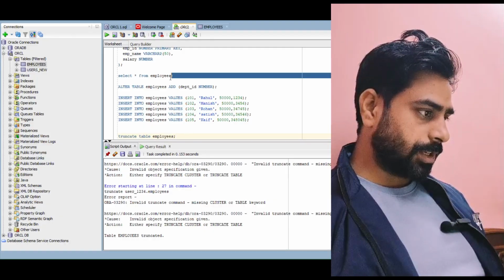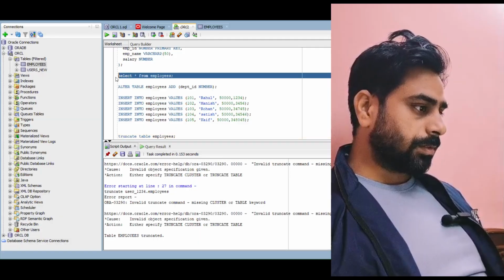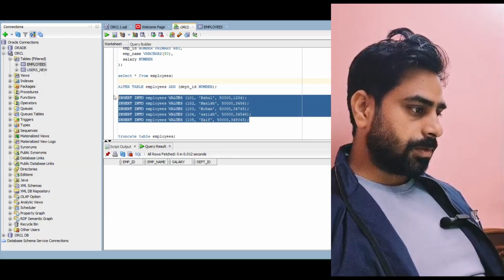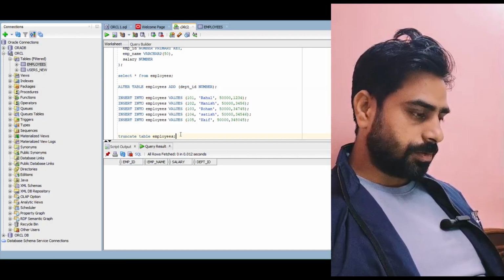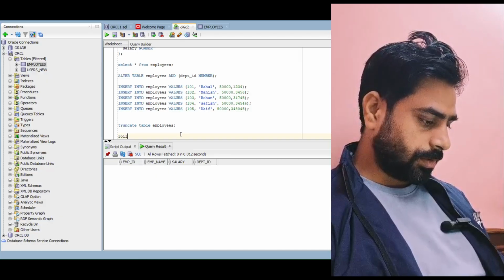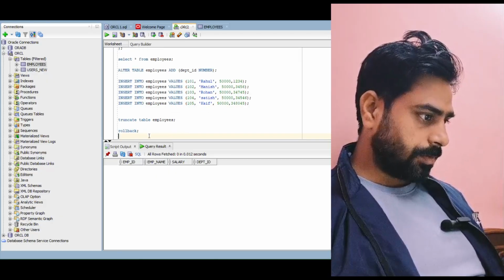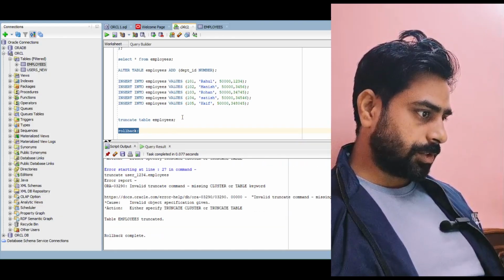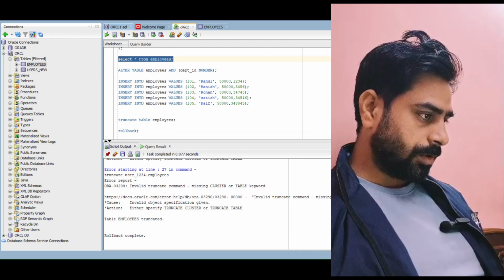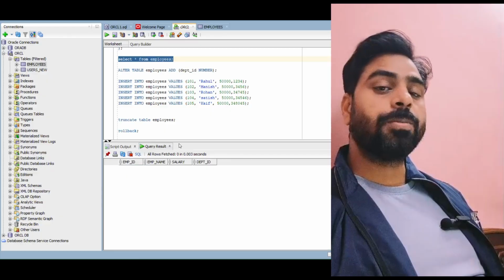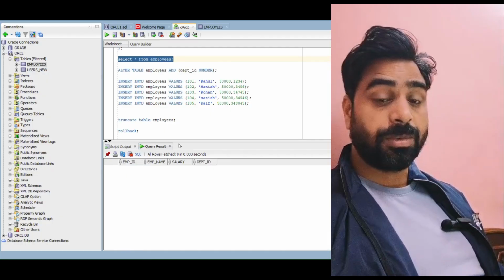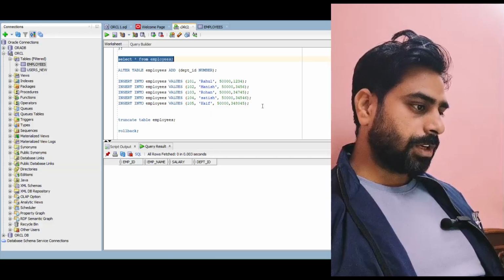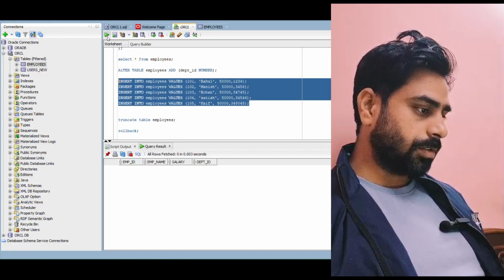Now if we check, there is no record. Okay, and I'm going to roll back and see whether the data comes back or not. I performed the rollback and you can see the rollback is completed, and I will check again whether our data came back or not, but the data is not there. If truncate is performed or executed, that data will not be rolled back. So I'm going to insert these records again and check.